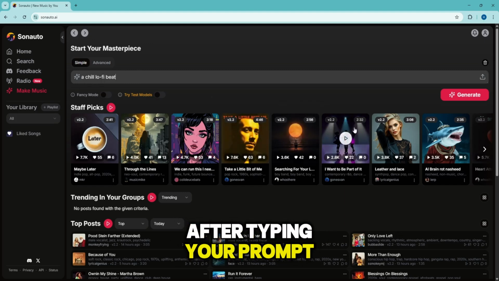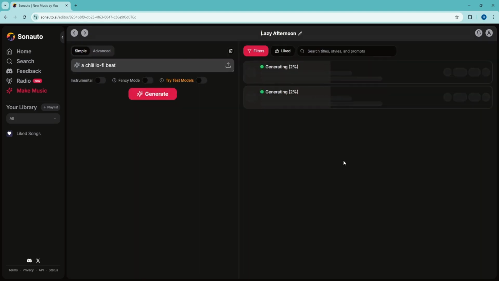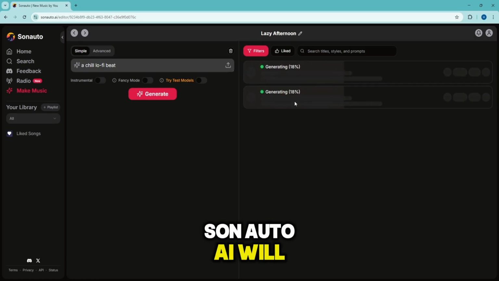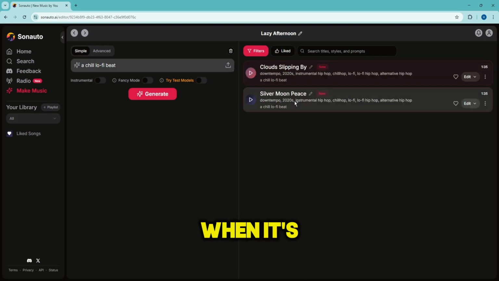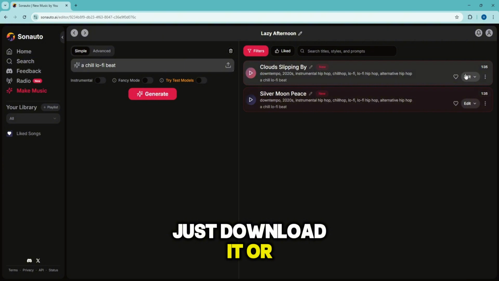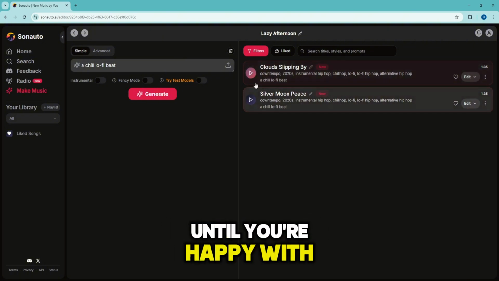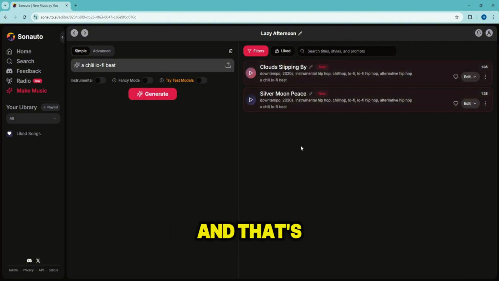After typing your prompt, click Generate and wait a few seconds. Sonauto AI will start creating your song automatically. When it's done, you can preview your track, and if you like it, just download it or regenerate a new one until you're happy with the result. And that's it, you just made music using AI in under a minute.